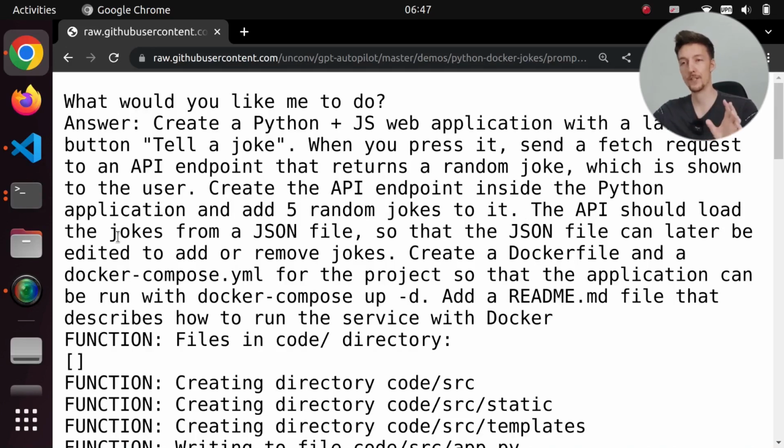The API should load the jokes from a JSON file so that the JSON file can be later edited to add or remove jokes. Create a Dockerfile and a docker-compose.yaml file for the project so that the application can be run with docker compose up -d. Add a readme.md file that describes how to run the service with Docker.